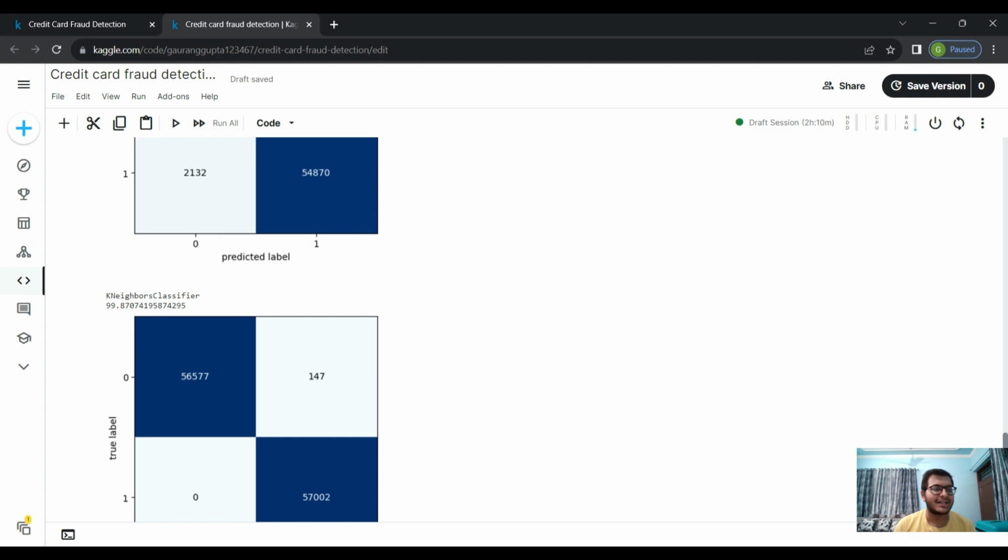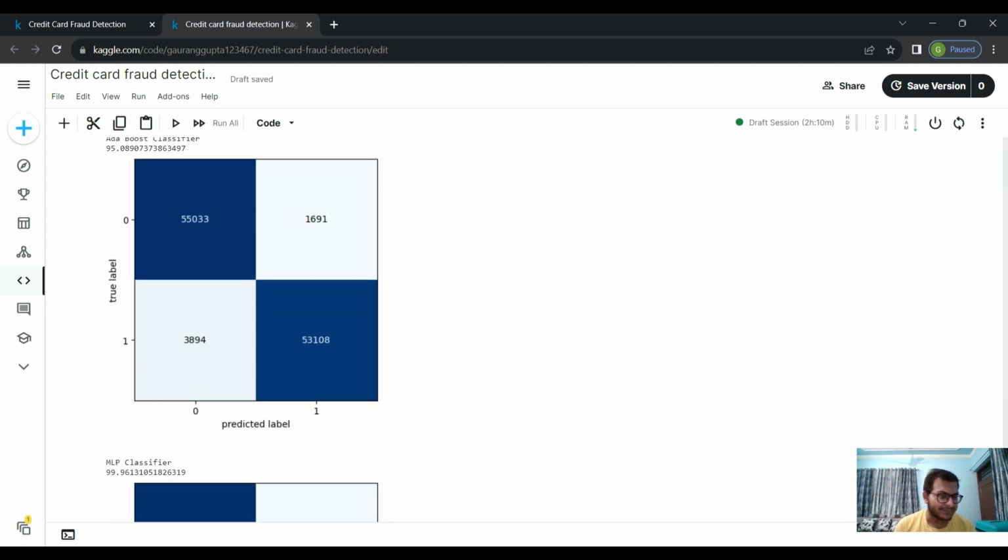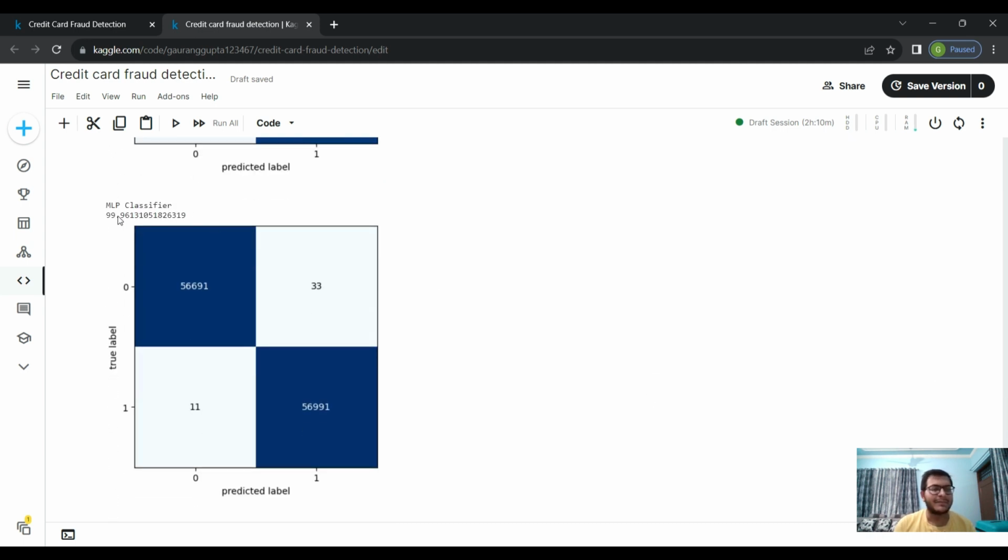So we can say that random forest here is best performing. But as you can see, random forest has 99.98 and this MLP classifier is 99.96. They both are really close in terms of accuracy. So you can use either one of those. I will prefer random forest because it is showing higher accuracy. That's one of the reasons.